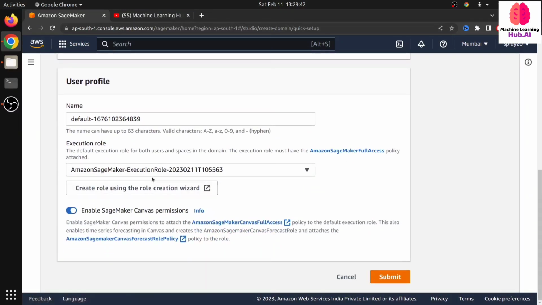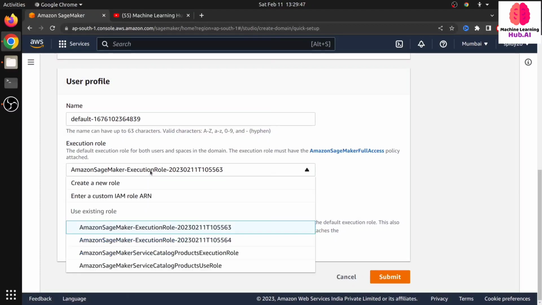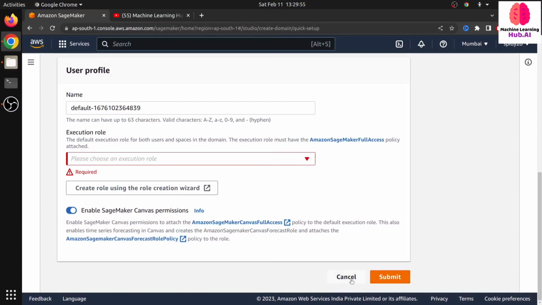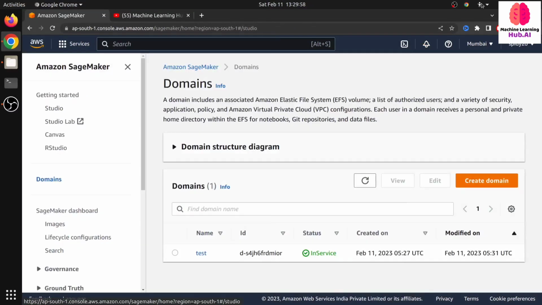Now you need an execution role for your Sagemaker domain. You just need to click on the create new role button. Choose any S3 bucket here and create the role, that's all, and then click the submit button. It is a first-time process and will take around 10 to 15 minutes to create a domain. Okay, now your domain is created.